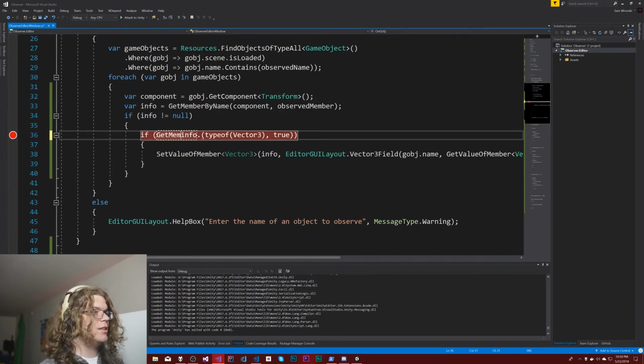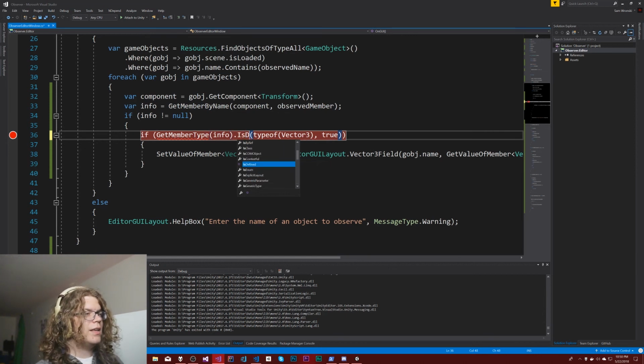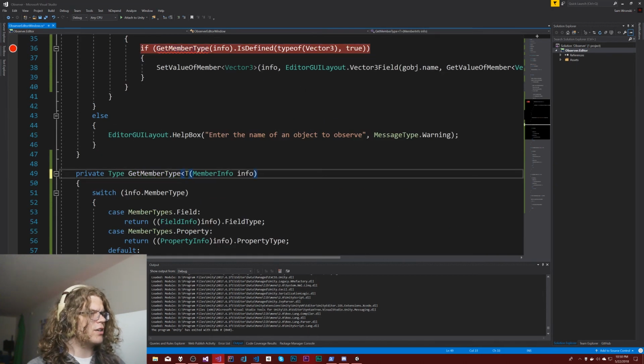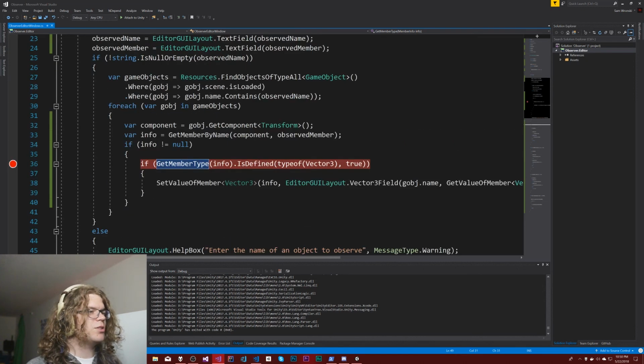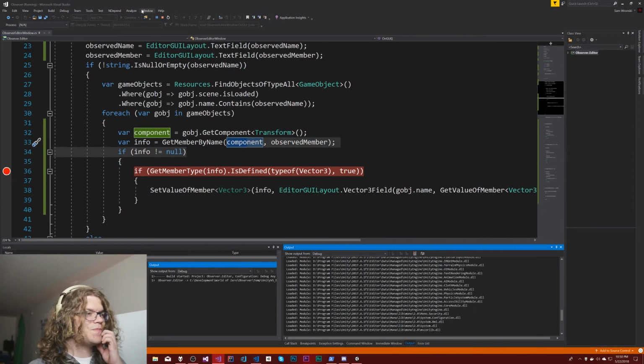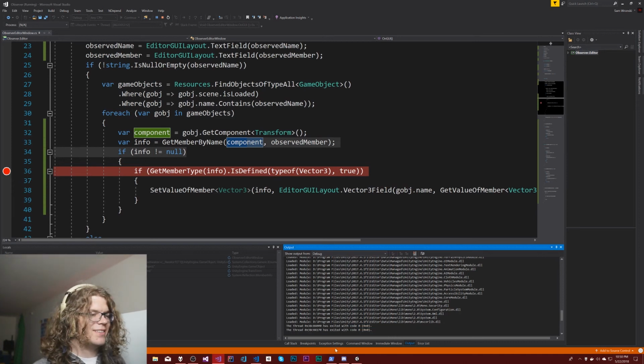So I want to get the member type for info like this. And then dot is defined like this. Great. Get member type, info. Why doesn't it like this? Because I made it generic, because I wanted it to be generic for whatever reason. We're just gonna ignore that copy and paste and continue on. So now this should get us a type. Then we should be able to check if it's defined by something. And then we should actually get to our actual problem. Great. This has gone perfectly.